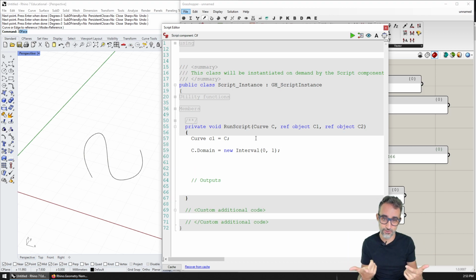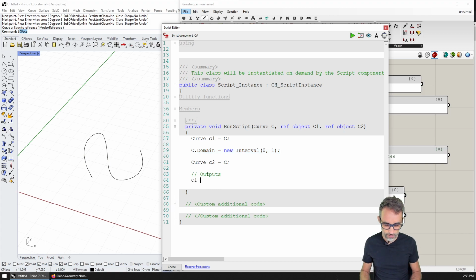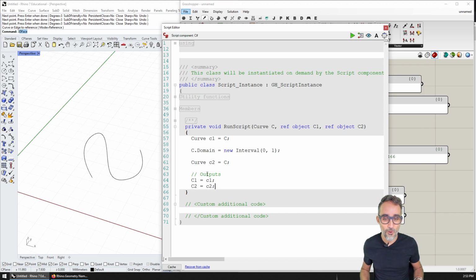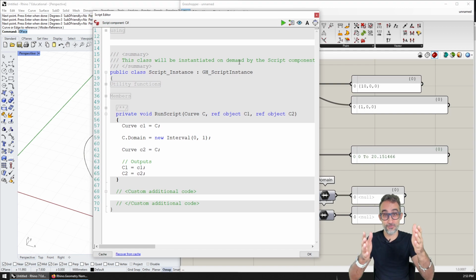And then after I do that, I'm going to create a second variable called c2, and that c2 is going to be a copy of the curve after I have changed the domain of the curve. All right, and now let's see what we get out of here. So you probably see where I'm going with this, right? So what do you think is going to be the outcome of this operation? I'm going to give you another 3 seconds. Tick-tock, tick-tock.